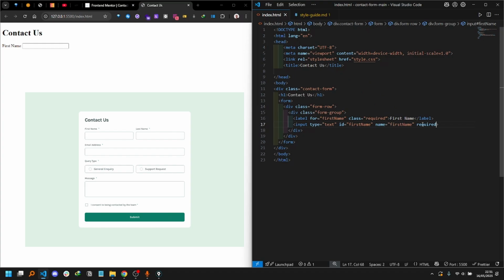If the user hasn't filled the first name, the form is not going to be submitted. So it's a method to achieve HTML form validation without having to write JavaScript. So yeah, it's one of the concepts that you can just get to use from earlier on.